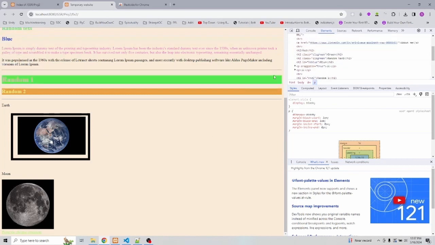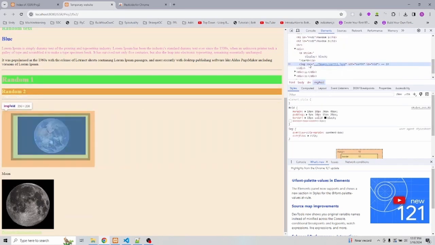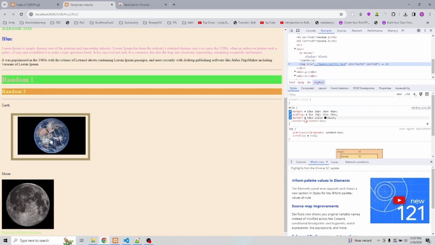Hi friends, one more thing we wanted to mention is, when we inspect here, you can see this image. If you say that the border is 10 pixels solid black, it is 10 pixels in all the directions: top, right, bottom, and left.